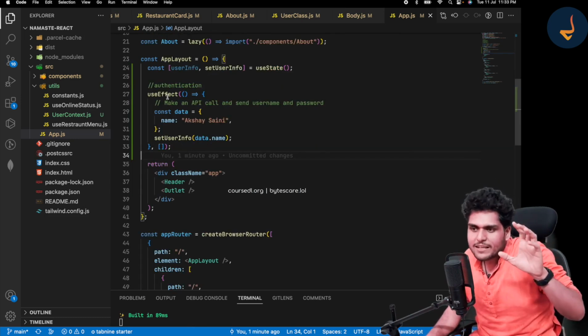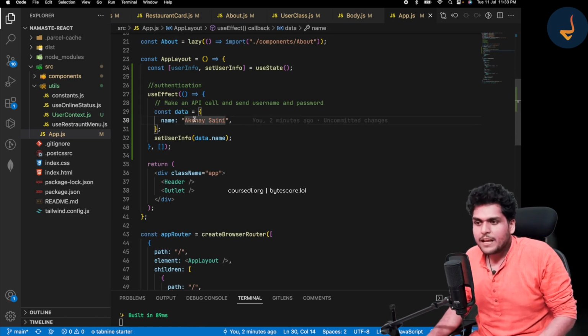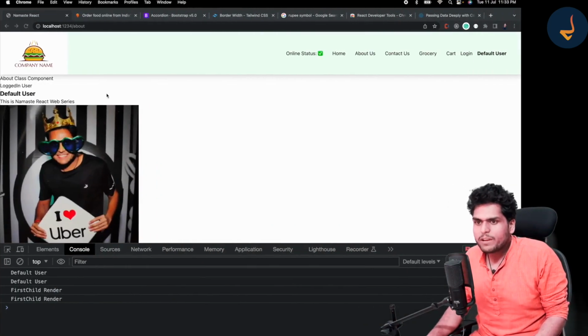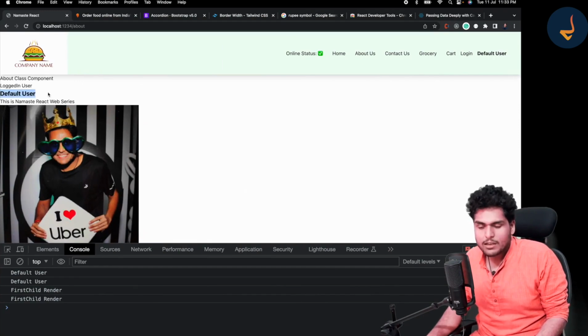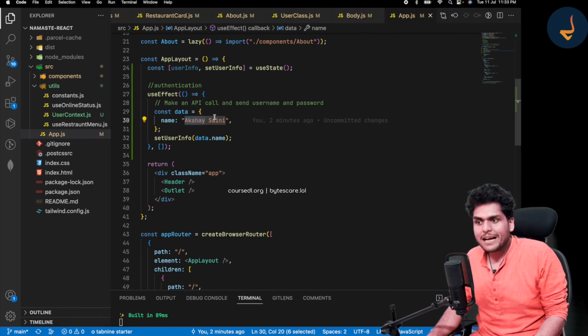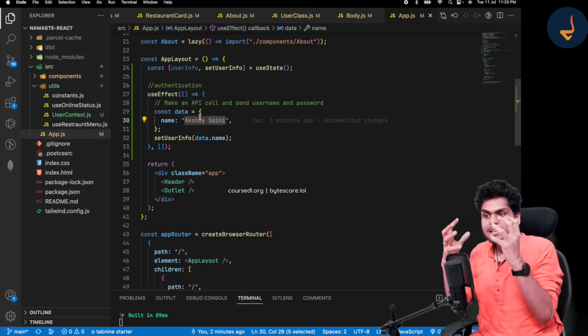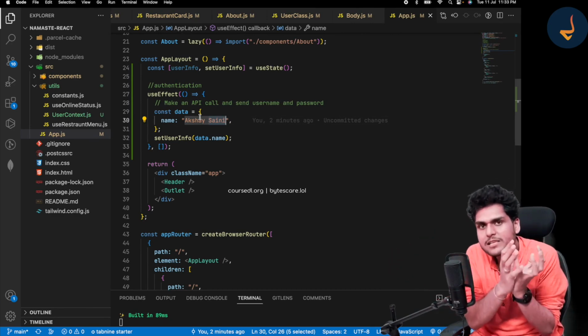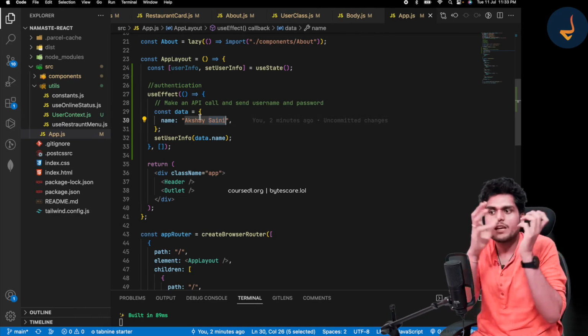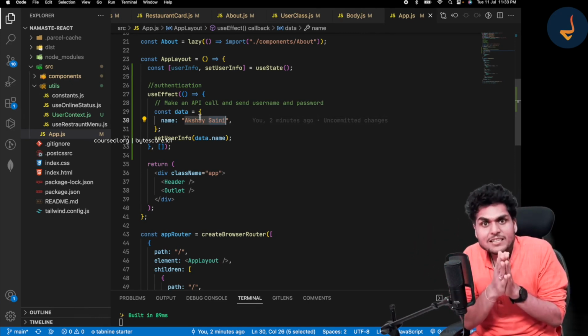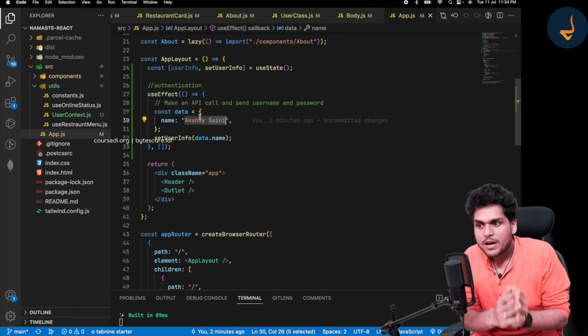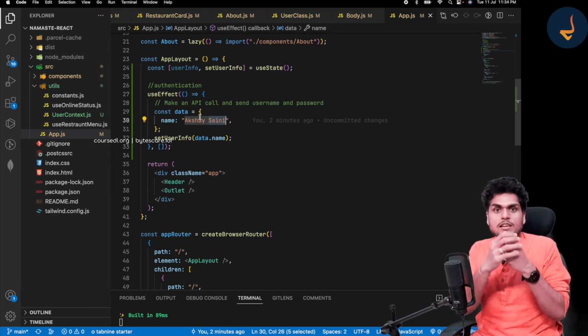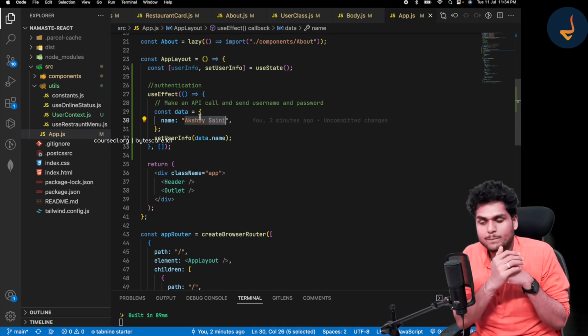Now we have written this authentication logic over here, right? Right now, everywhere the value of my context is the default user. Suppose I want to update it with Akshay Saini. How do I pass this new context information to my app? To pass this new information in my app, I will use the context provider.